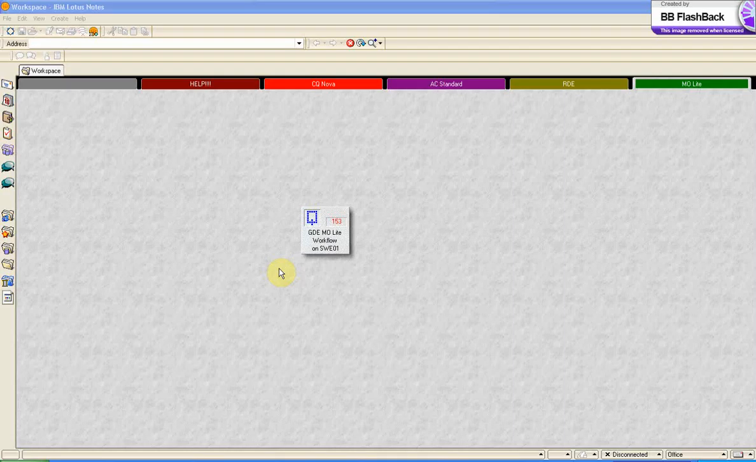Welcome to MO Lite. MO Lite is an order system for capital equipment. First of all, you have to have the icon on your desktop. GDE MO Lite workflow. Make sure that you have the right path. In Sweden, we use SWE01. In your country, probably you have another path. Otherwise, it may be slow. So let's go in.